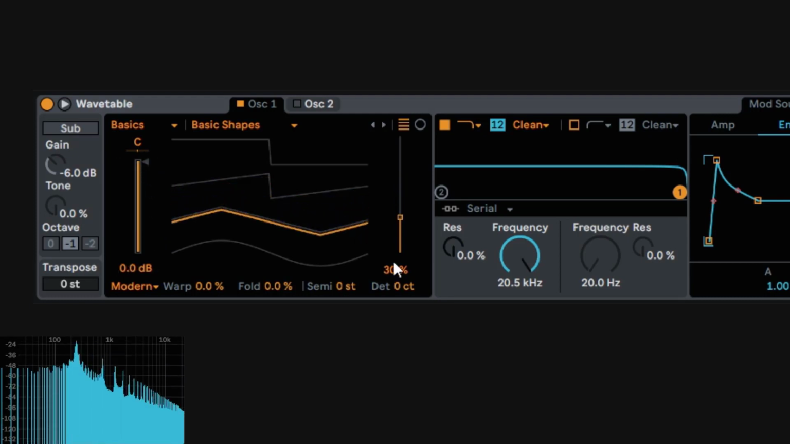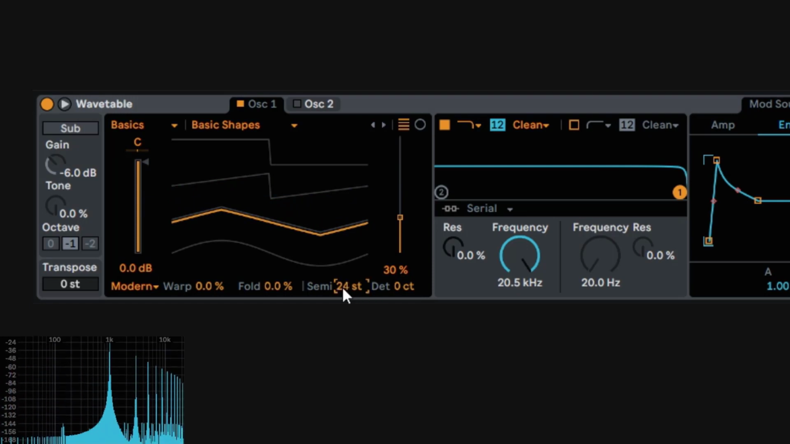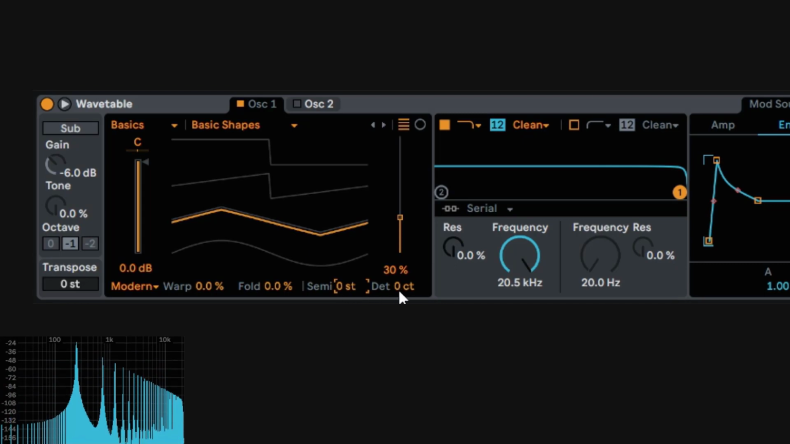So at the bottom left, you can just detune in semitones all the way up to 2 octaves. Double clicking is going to take you back to the original, and then you can detune by cents, just tiny little values. And again, double clicking is going to go back to the center.